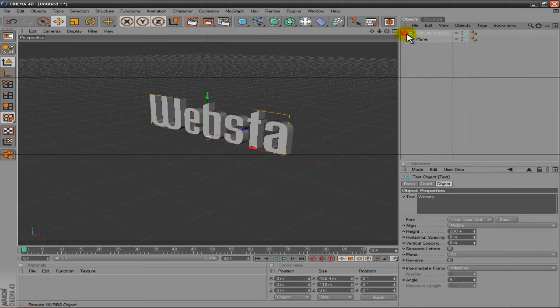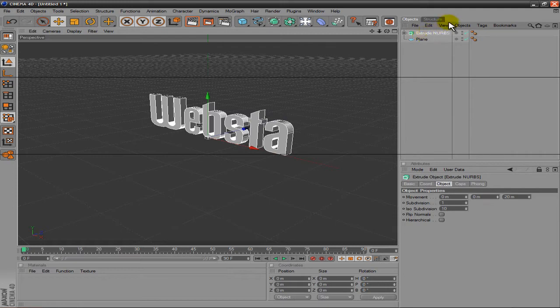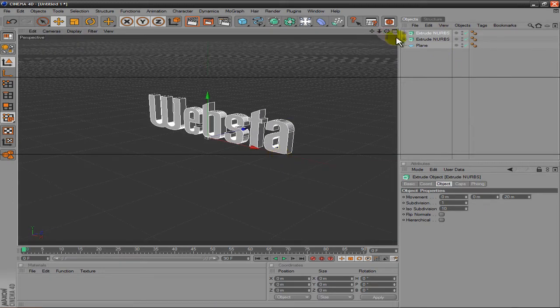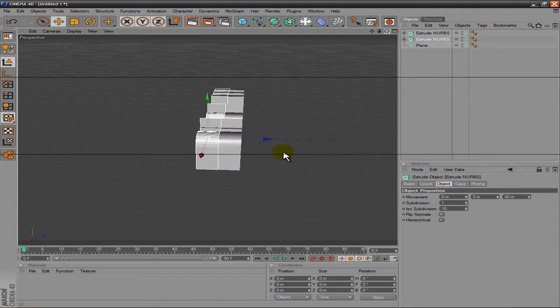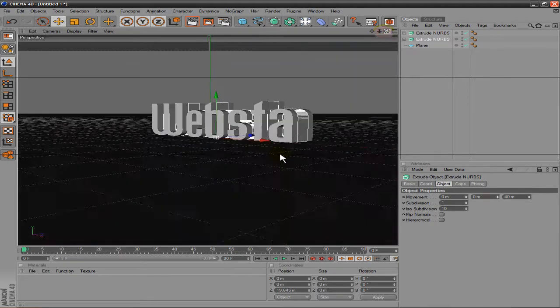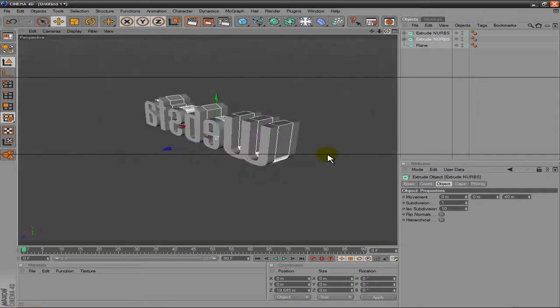And then what you want to do is select, or just click on Extrude NURBS and go to Edit, Copy, Edit, Paste. This will make it a little more 3D-ish after you enter in these little numbers. So on the first Extrude NURBS, you want to make the movement 80, and then on the second one, you want to make it 40. And then you want to drag the second Extrude NURBS pretty much into the middle of the first text. That'll give it a nice 3D look right there.